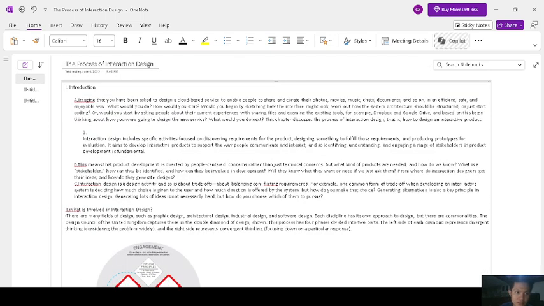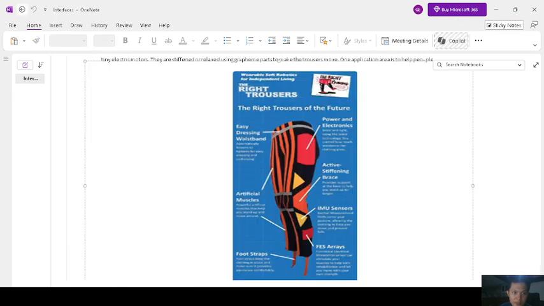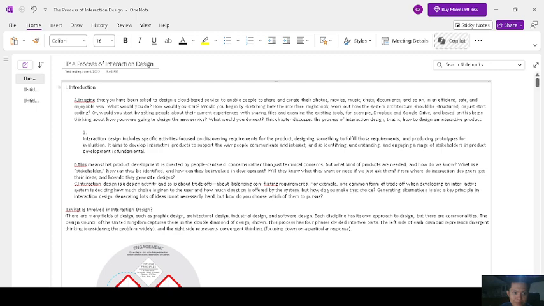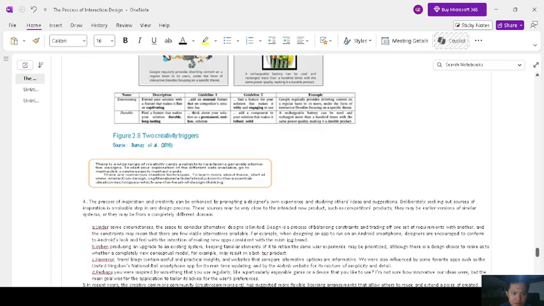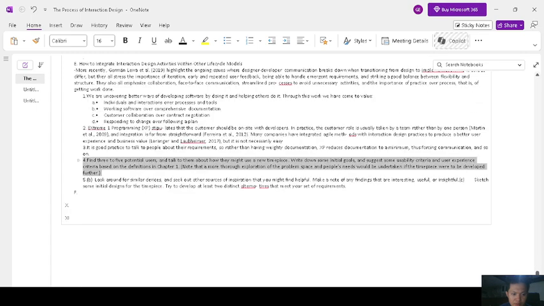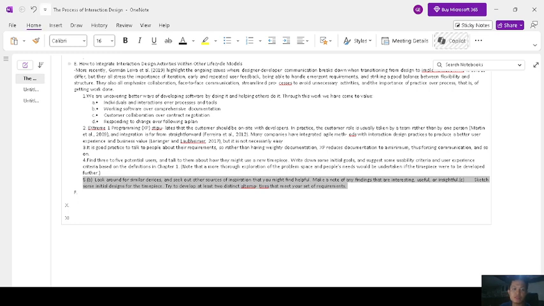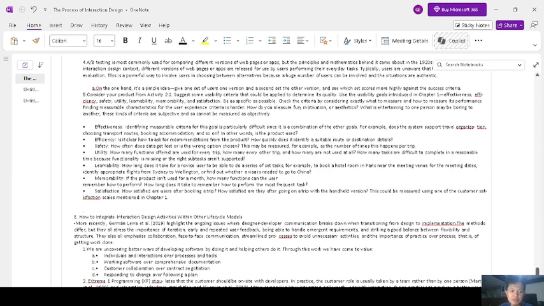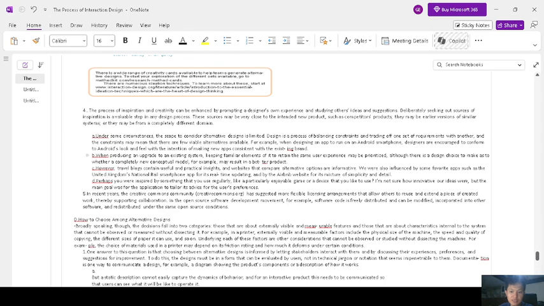Next, we will discuss the first part of this book, the principles of interaction design.